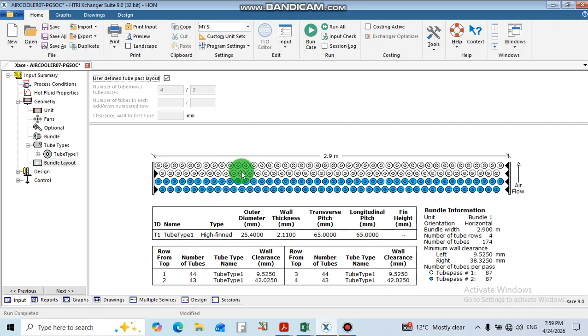For it, I have completed this air fan for the first tube row and for the third and the fourth tube rows. As you can see, we have identical tube pitches, and for the third and the fourth tube rows, we have condensation that is going to happen through the tube.